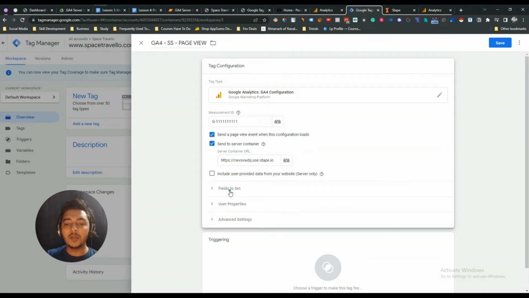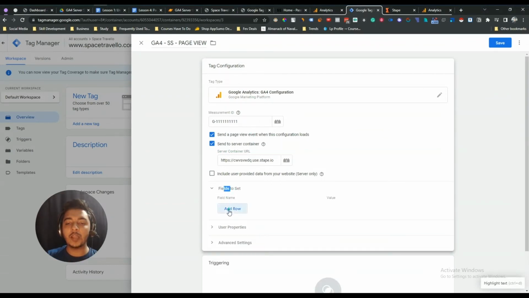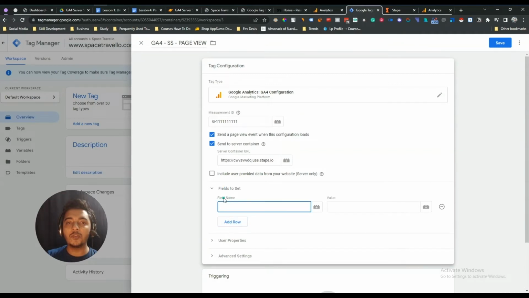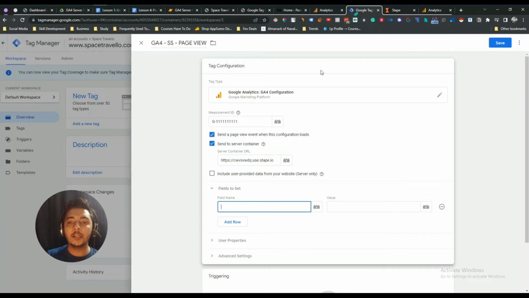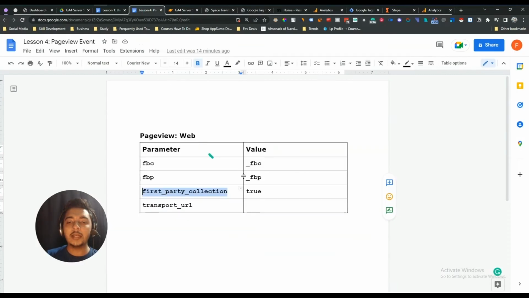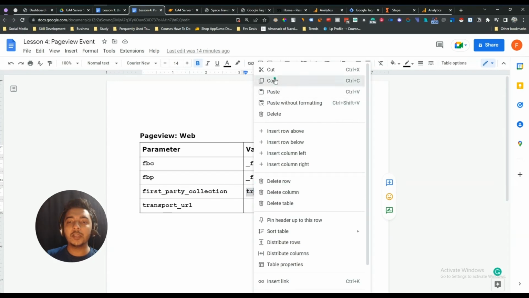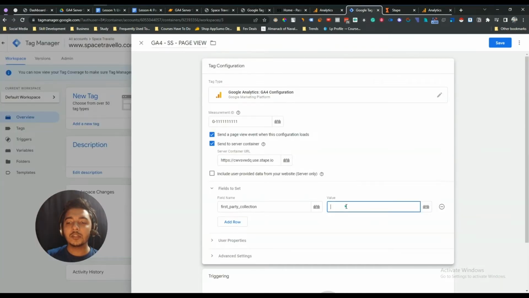After that, we have to set up one field. Just click on this set field, click add row, and insert one field name, which you will get in this lesson 4 doc. I will give this lesson 4 doc, guys, in the resource section of this video. From here, just copy this parameter. See, first party collection. Let me copy it and insert it here, and the value will be true. I have set up the value, just submit it as true. So these are the things. I hope you get the idea, guys.